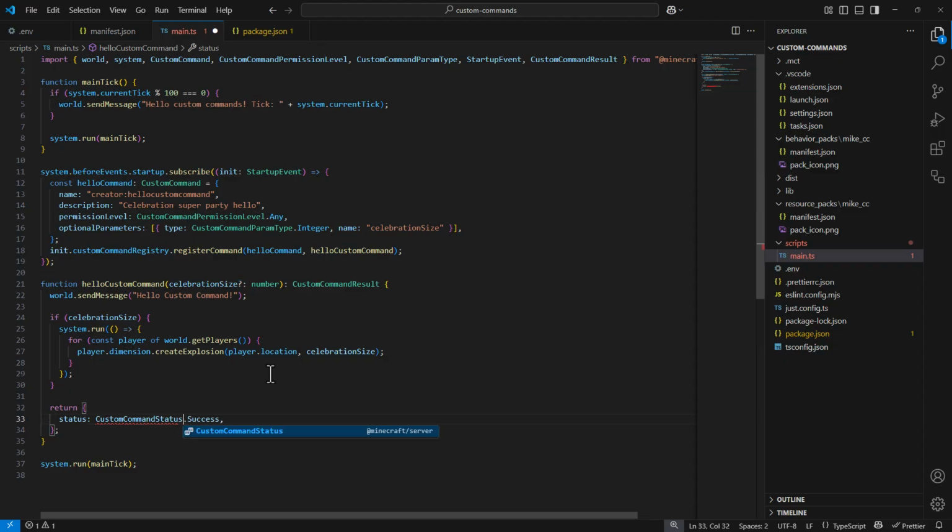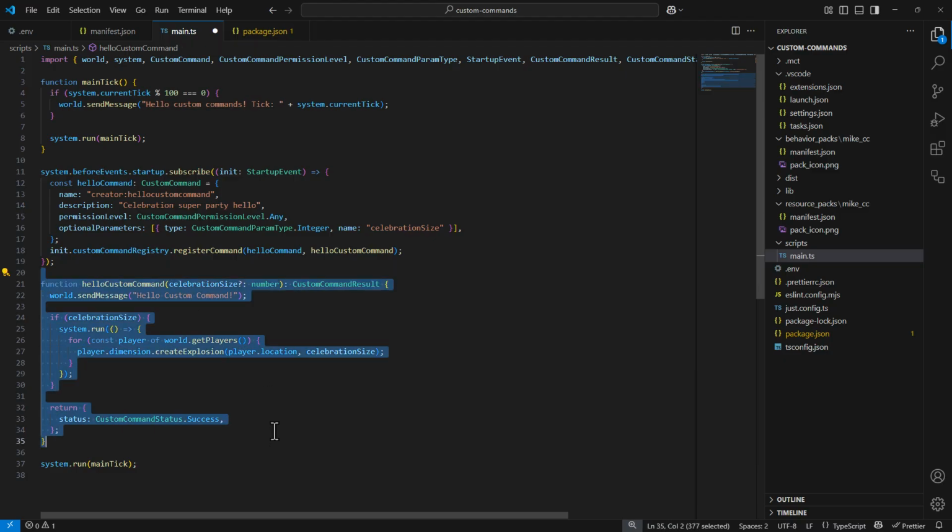And let's just make sure that we do all these includes. You can see that it's just a very simple function over here. And if a player does select a celebration size, we're just going to go ahead and do an explosion. So that's all there is to it. Just a very simple command, some registration, and then you just write a JavaScript function pretty much the same way you'd write any other JavaScript function.